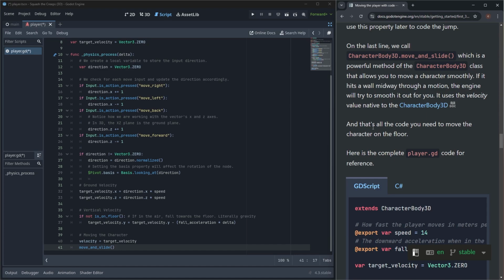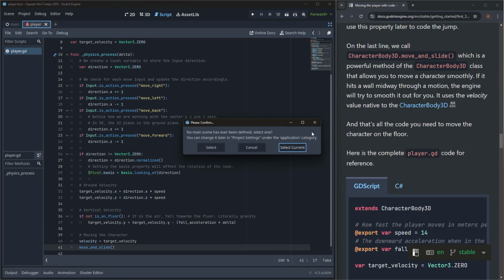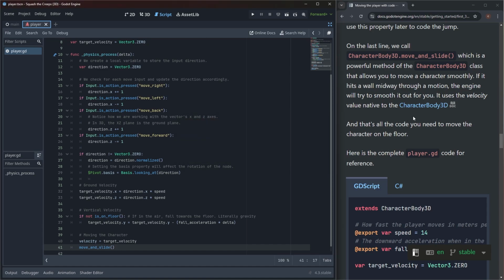Yeah. And that's all the code we need to move the character on the floor. Let's do a Control S. Let's run it. Huh? Oh, we haven't defined it. Okay, let's go back over here.